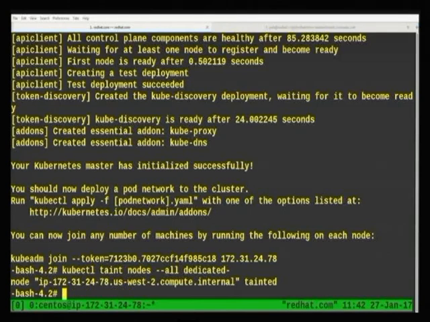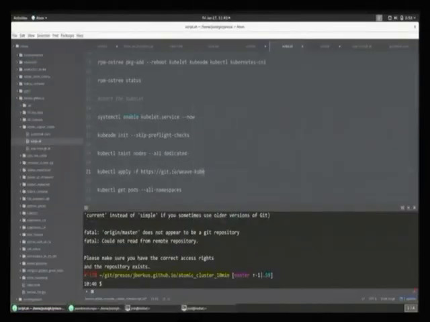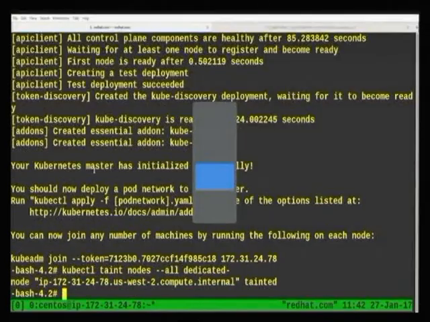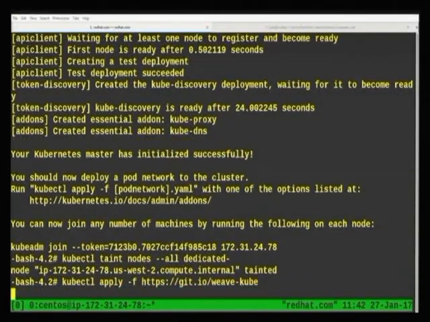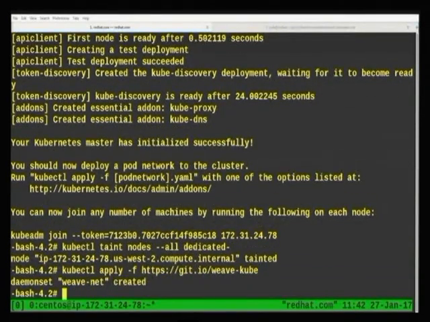You know what? Let's not typo this. So that's going to go ahead and install a network and a network that can be used for DNS and that sort of thing.